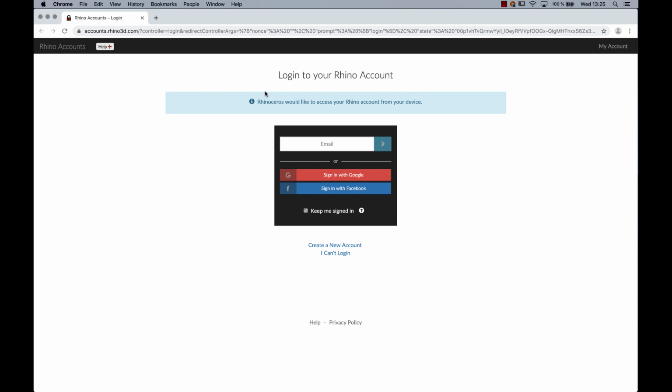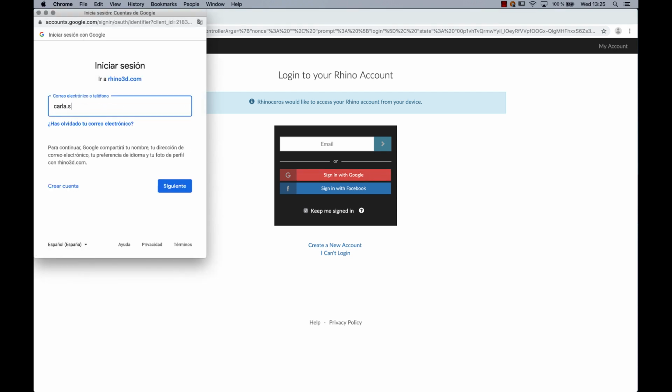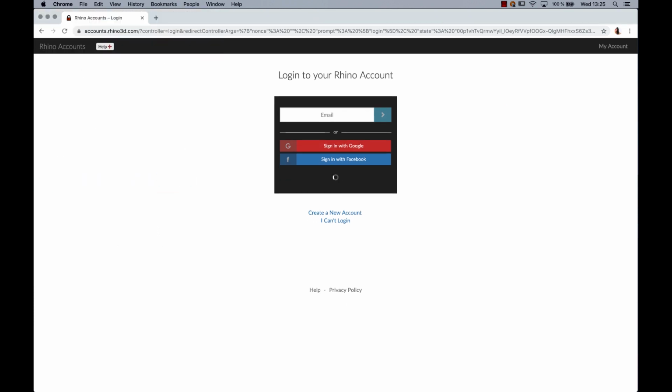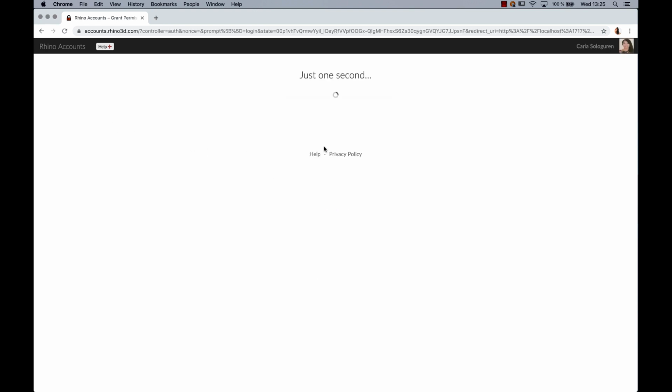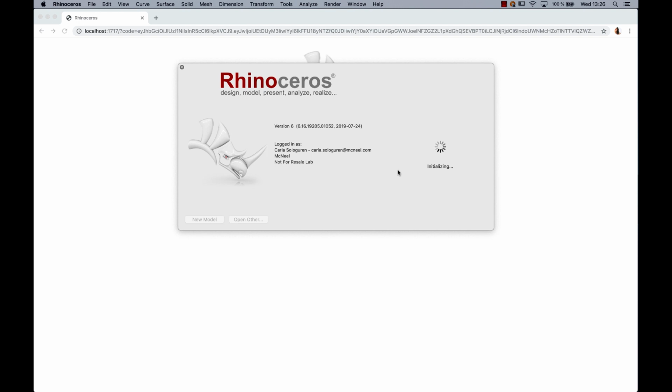If you haven't done so, you can create a new account or choose one of the options to sign in. In my case, I will choose the Google option. And it will proceed to log in to my Rhino account.